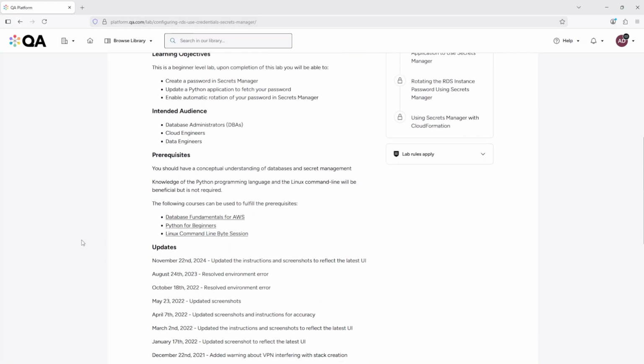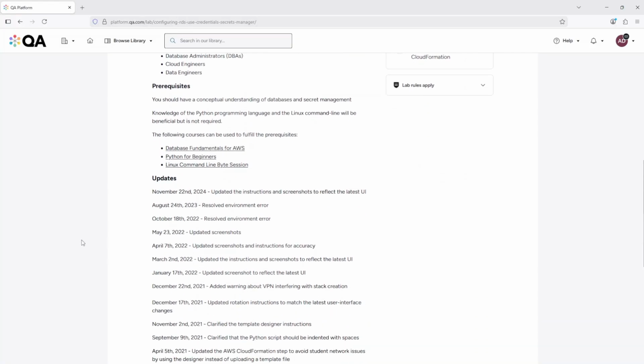Prerequisites. You should have a conceptual understanding of databases and secret management. Knowledge of the Python programming language and the Linux command line will be beneficial but is not required. The following courses can be used to fulfill the prerequisites: Database Fundamentals for AWS, Python for Beginners, and Linux command line byte session.